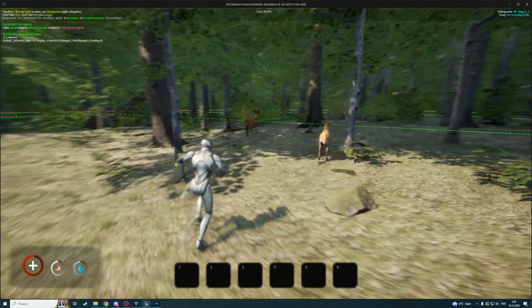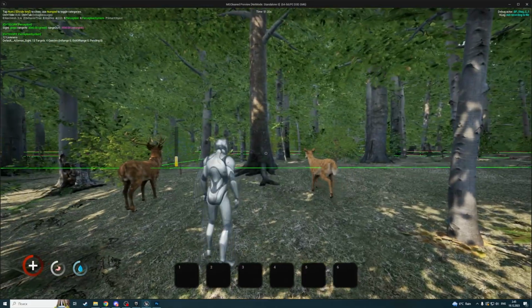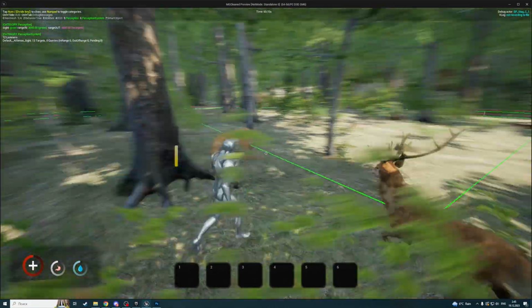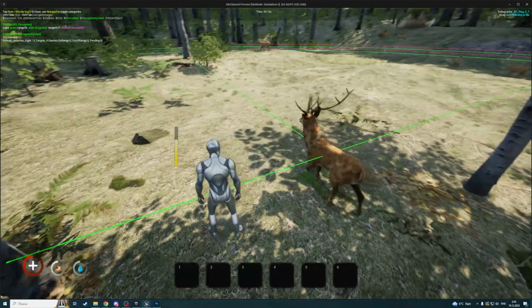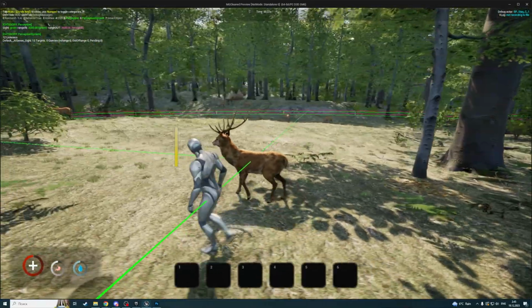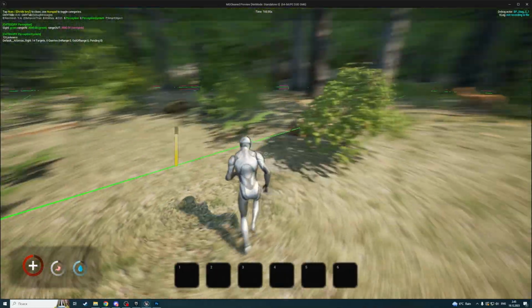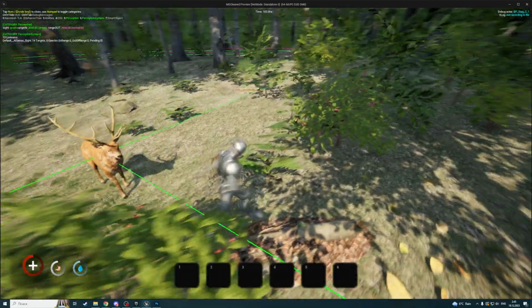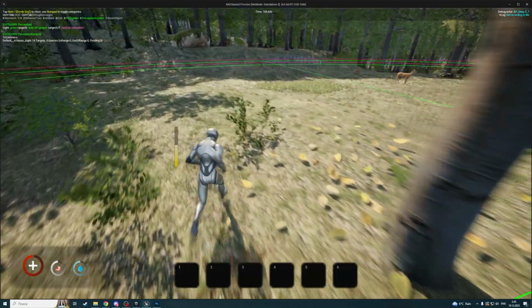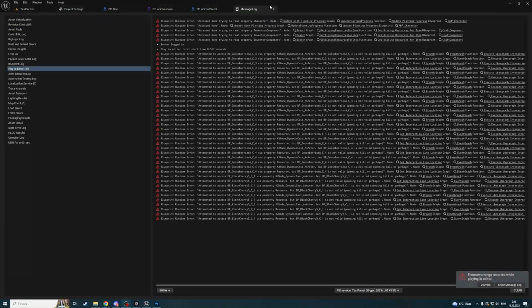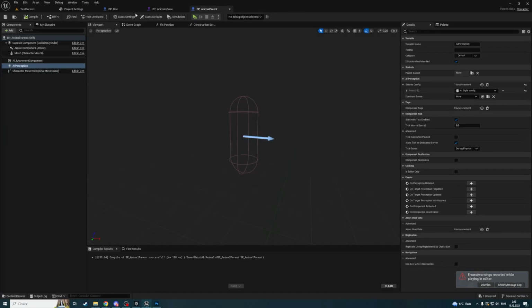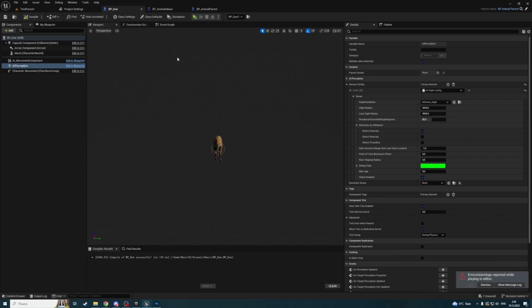Okay, here is their sight. Here is where they can look. As you can see, half of a sphere of their sight, but it's hidden a little bit. Okay, it doesn't see me. So let's check why. Let's open our animal parent. And yes, it doesn't see us because I should mark to detect enemies, neutrals, and friendlies.